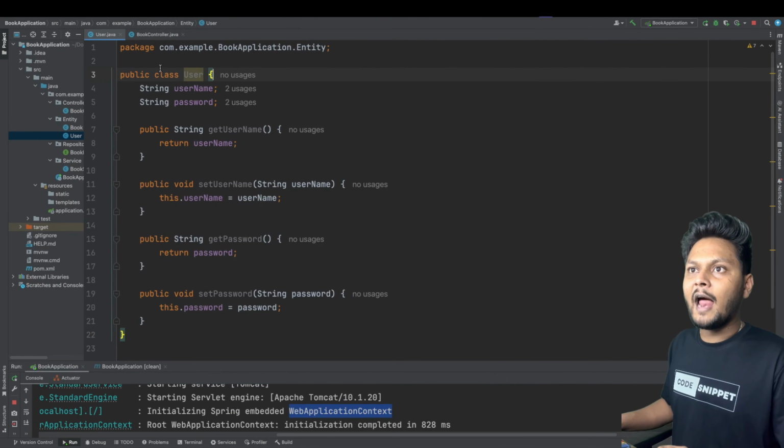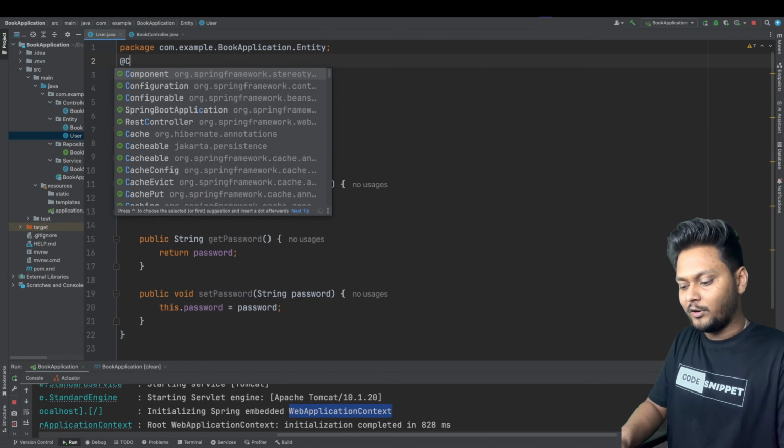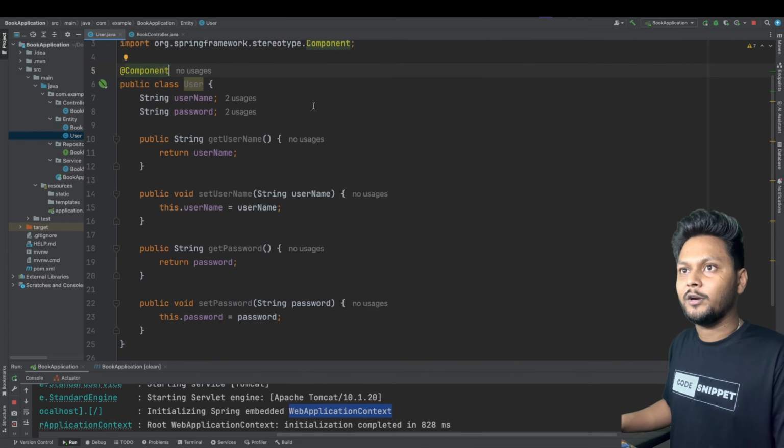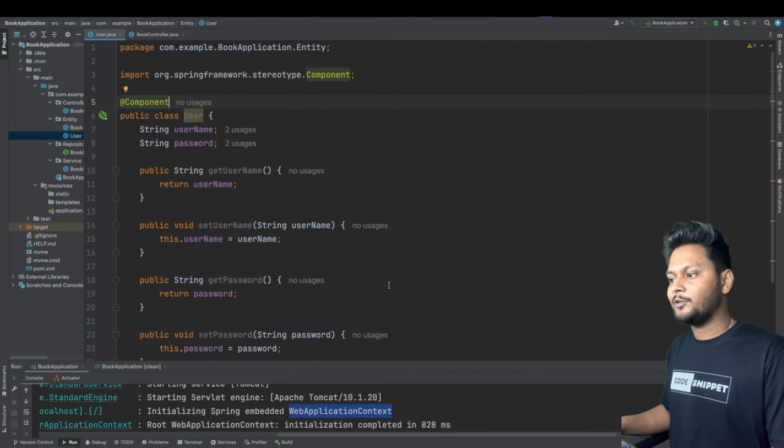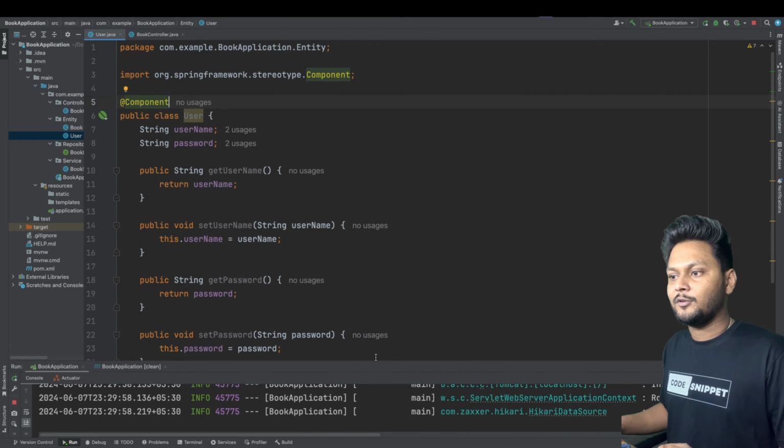Now let's go ahead and add a component annotation over here. So what I will do, I will say @Component, right? And now let's rerun this application. So I'll just bring up the application again, right? It's coming up.